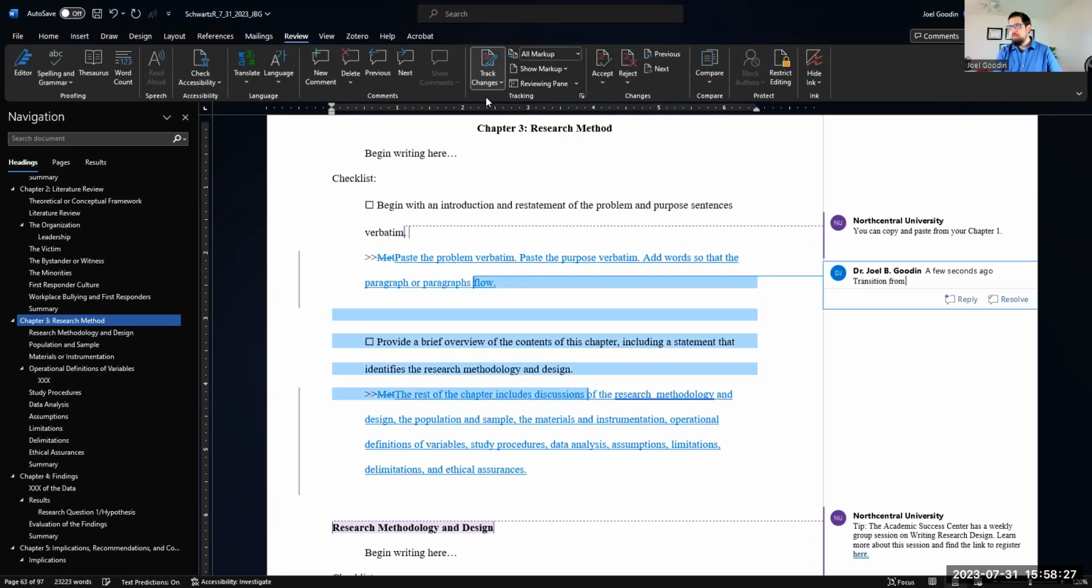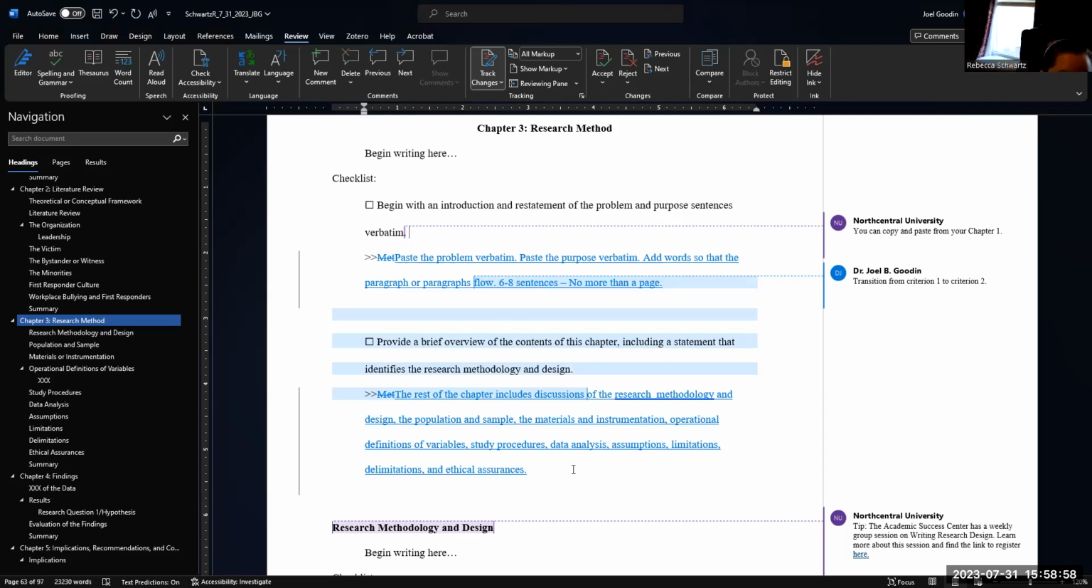Transition from criterion 1 to criterion 2. And being so, from the problem and purpose, you want a paragraph that's 6 to 8 sentences. I should say that. Does that help? No more than a page. Yes, absolutely. Because it tells me what I need to do, which are like the little tips and tricks.